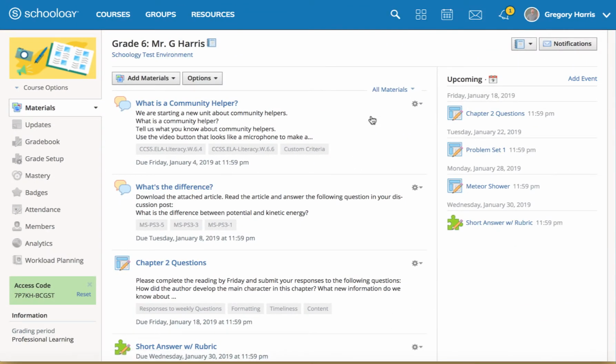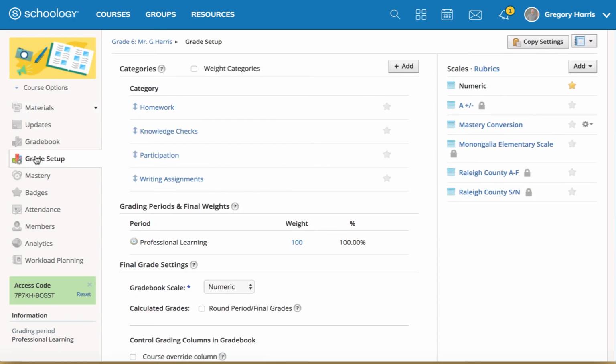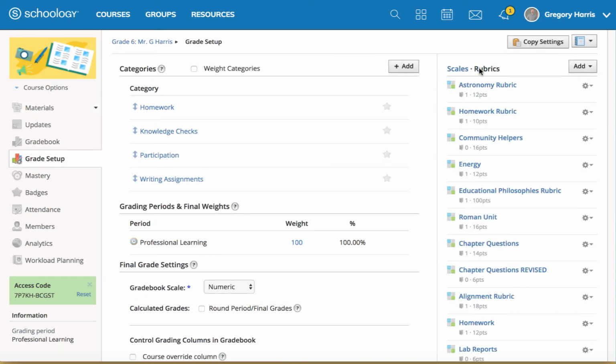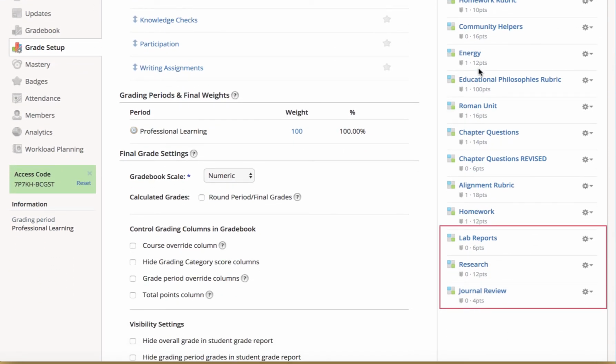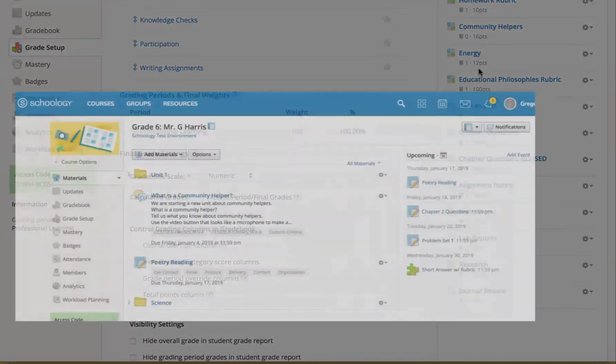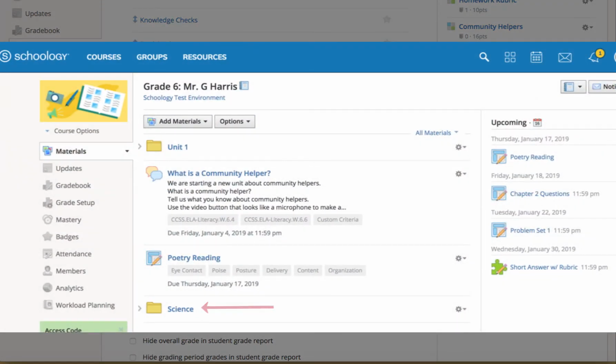Now I'm back in my course and will click into the Grade Setup tab. I see that all 3 of the rubrics have been brought in. The folder is also visible on the Materials page, but it is empty and you should delete it.